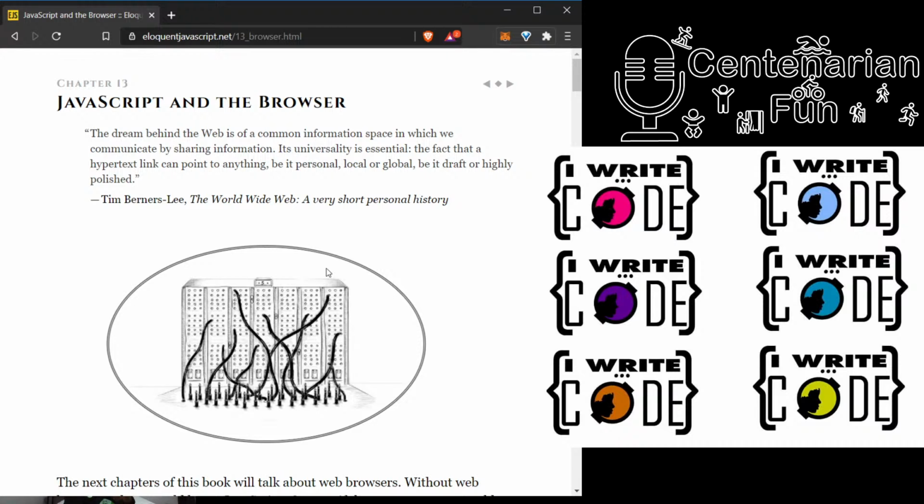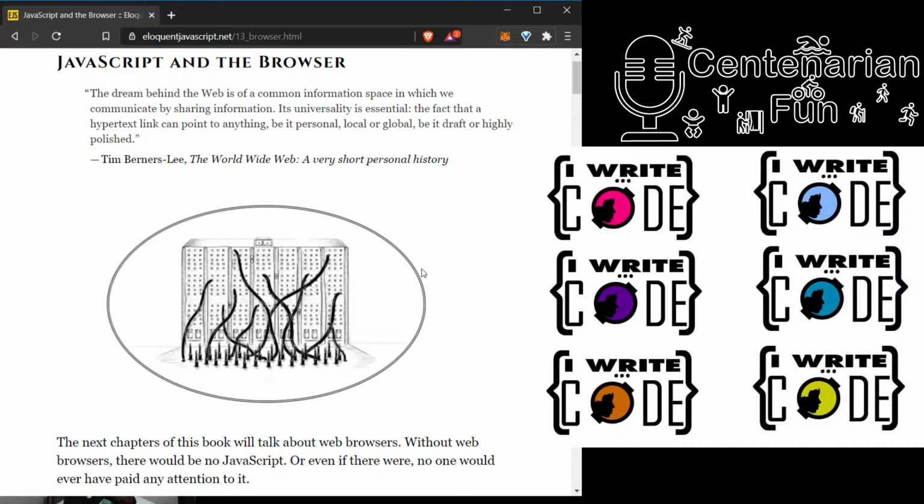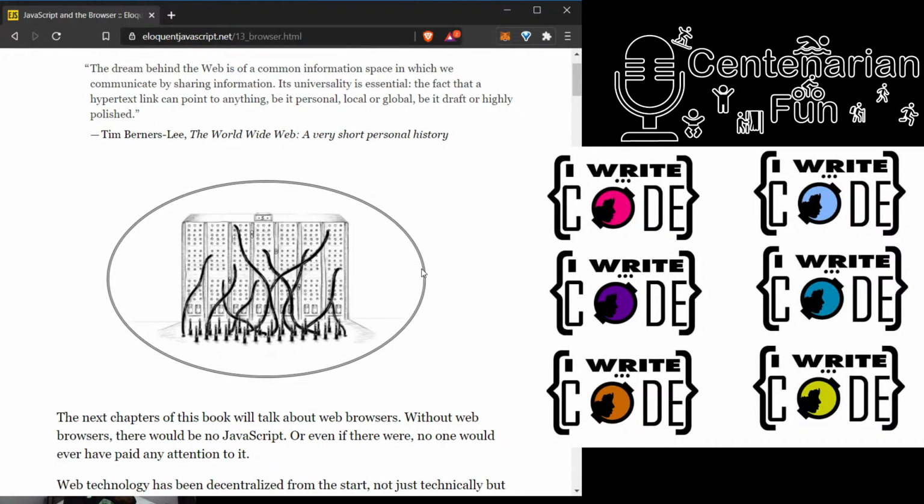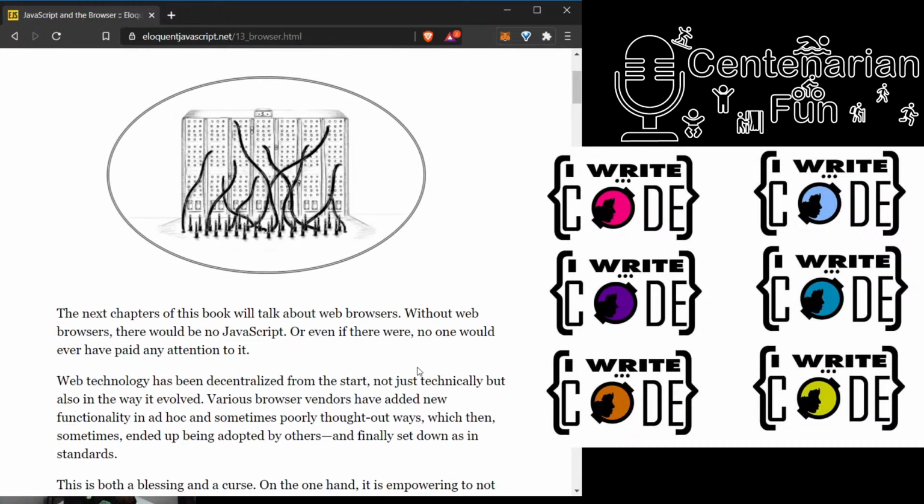The quote at the top: "The dream behind the web is of a common information space in which we communicate by sharing information. Its universality is essential. The fact that a hypertext link can point to anything, be it personal, local, or global, be it draft or highly polished." That's Tim Berners-Lee, The World Wide Web, A Very Short Personal History.